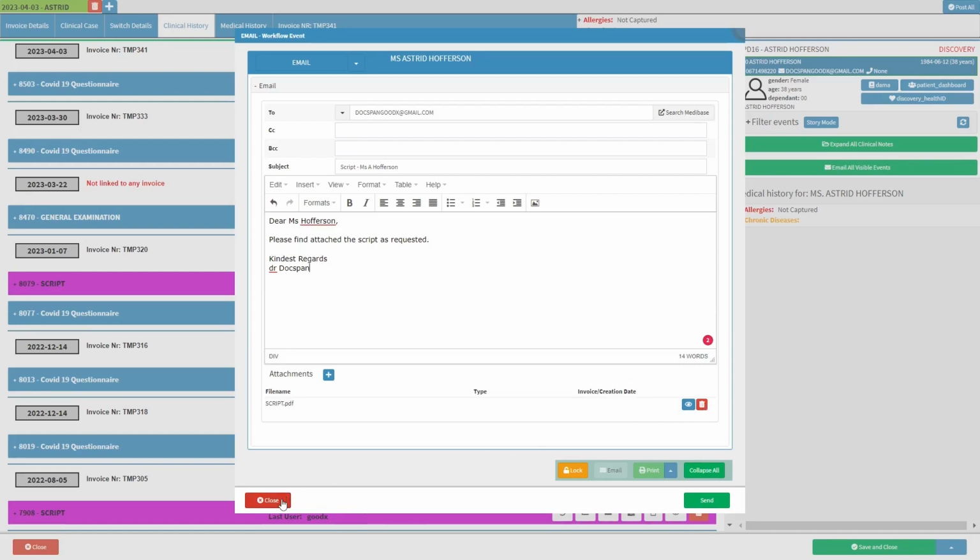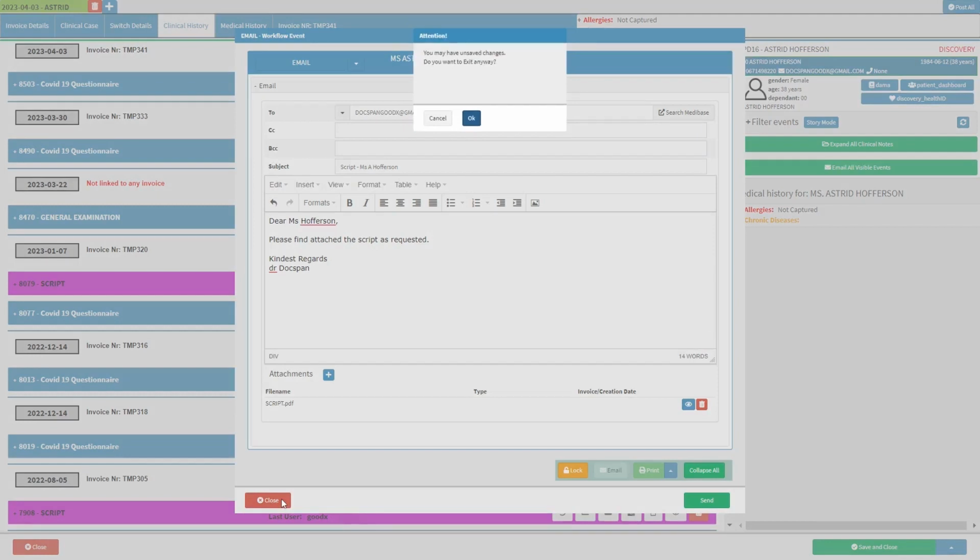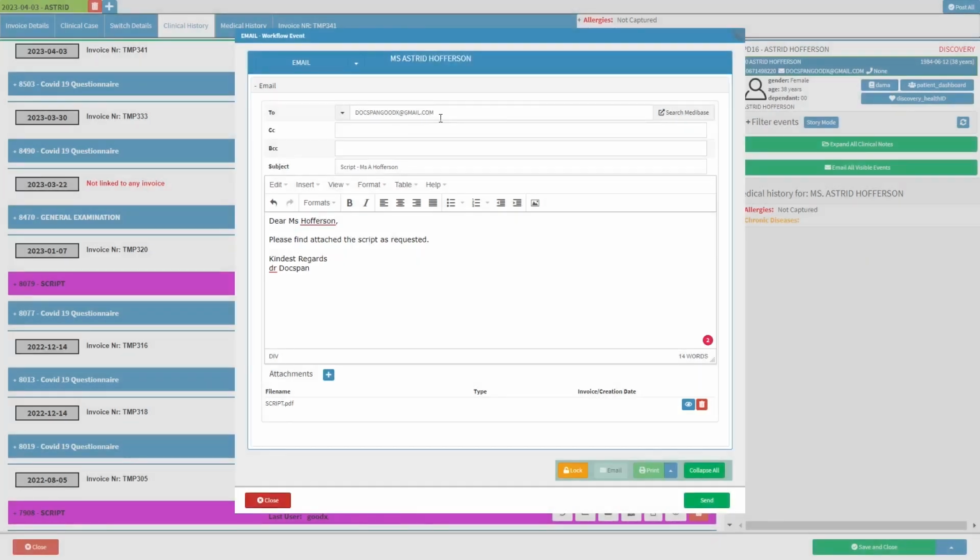Click on the Close button to exit the email workflow event screen and not send the email. An attention pop-up will appear asking the user if they are sure that no changes will be saved. Click on the OK button to exit the email workflow event screen and not send the email. Click on the Cancel button to ignore the messages appearing on the pop-up screen and return to the email workflow event screen.